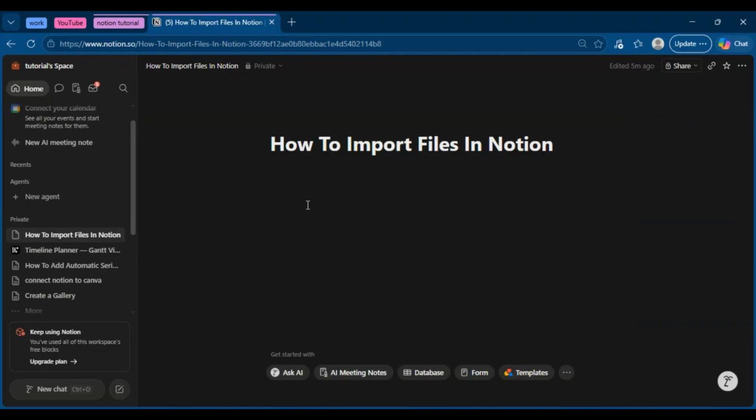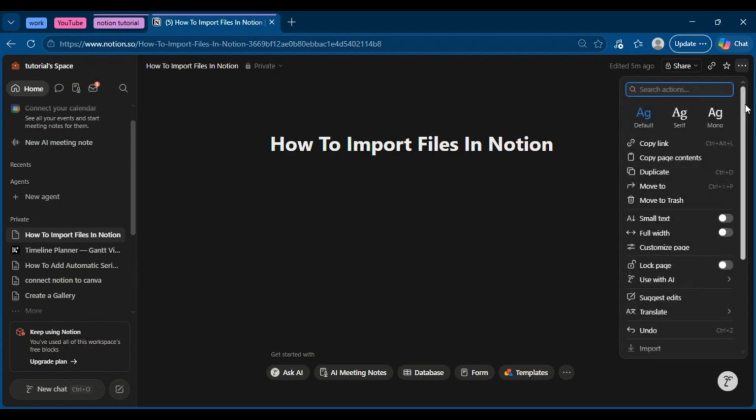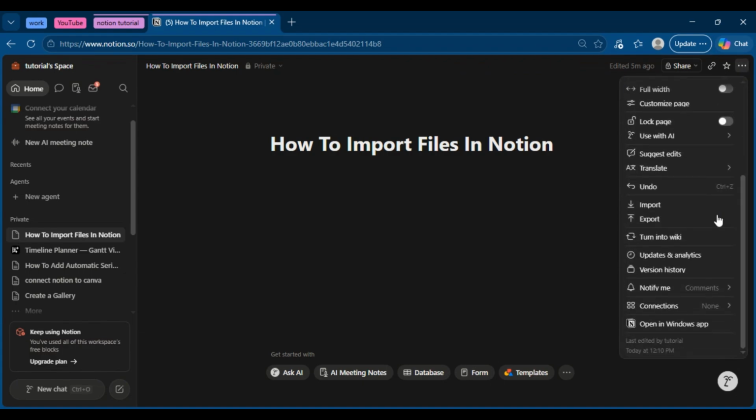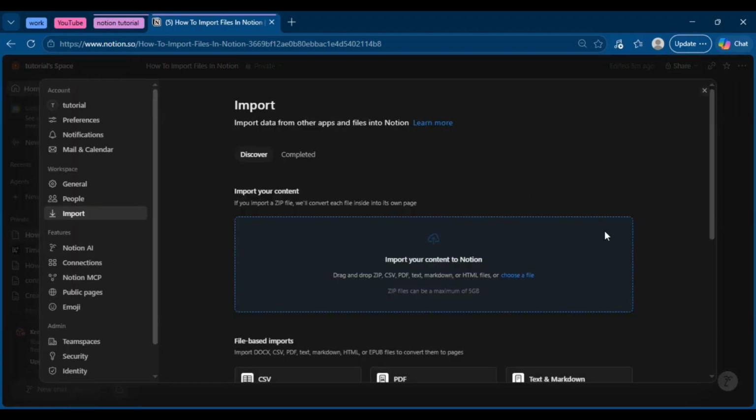Once you're inside Notion on your desktop or browser, look at the top right corner of your workspace. You'll see the three-dot menu, which opens additional options. Click on it and then select Import. This is where you can bring content from other platforms and file types directly into your Notion workspace.